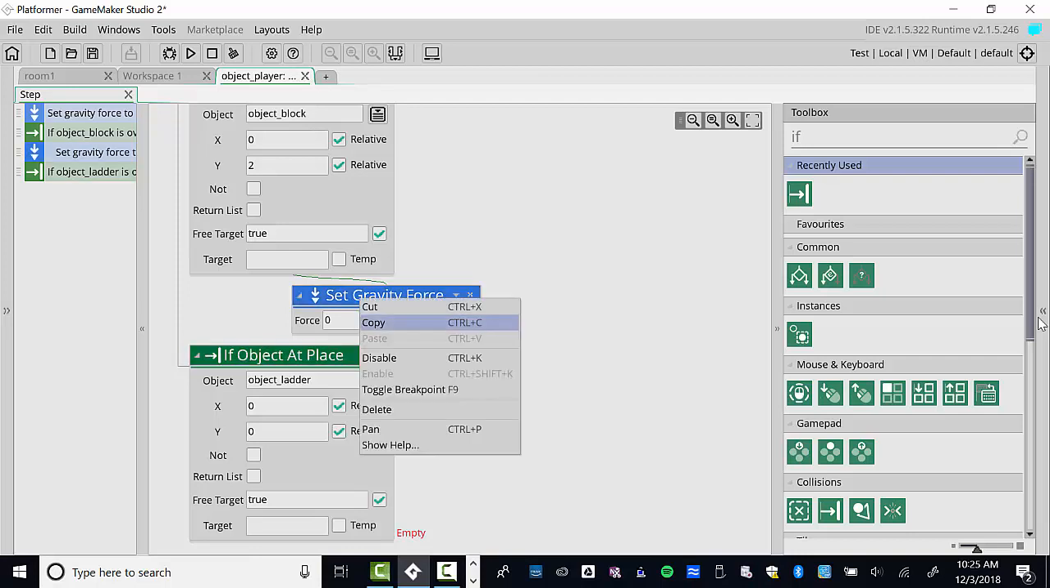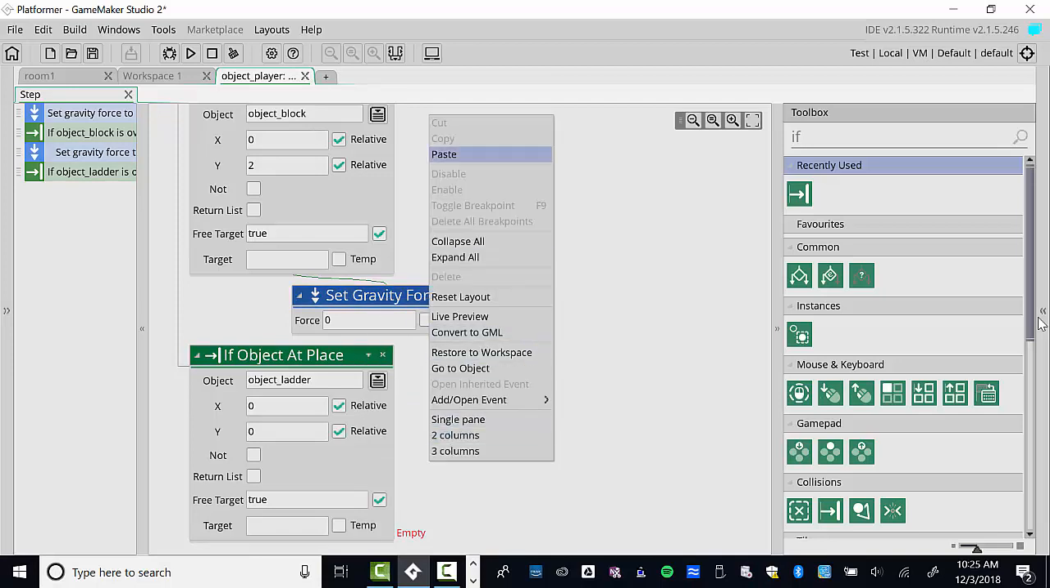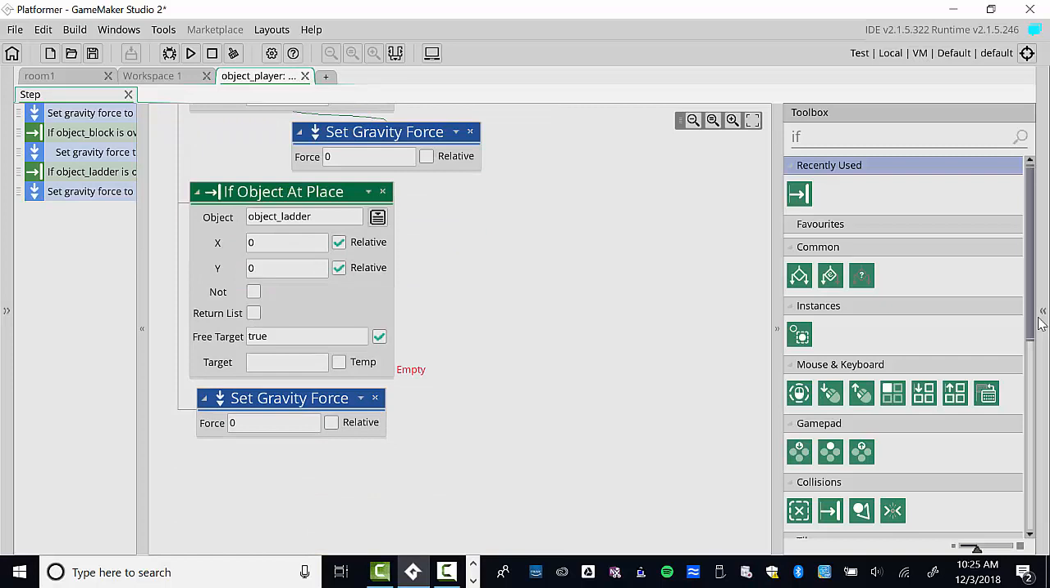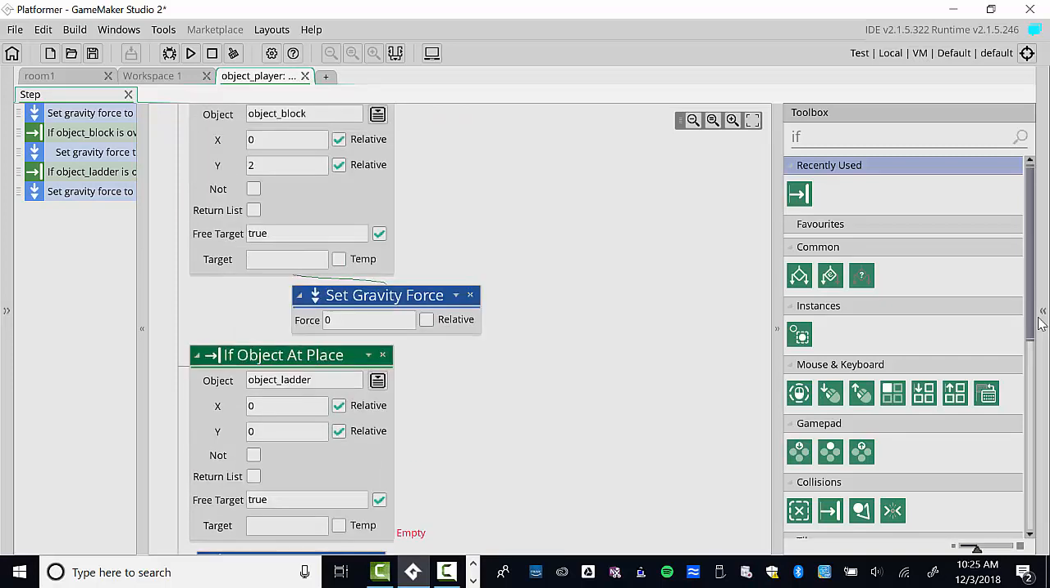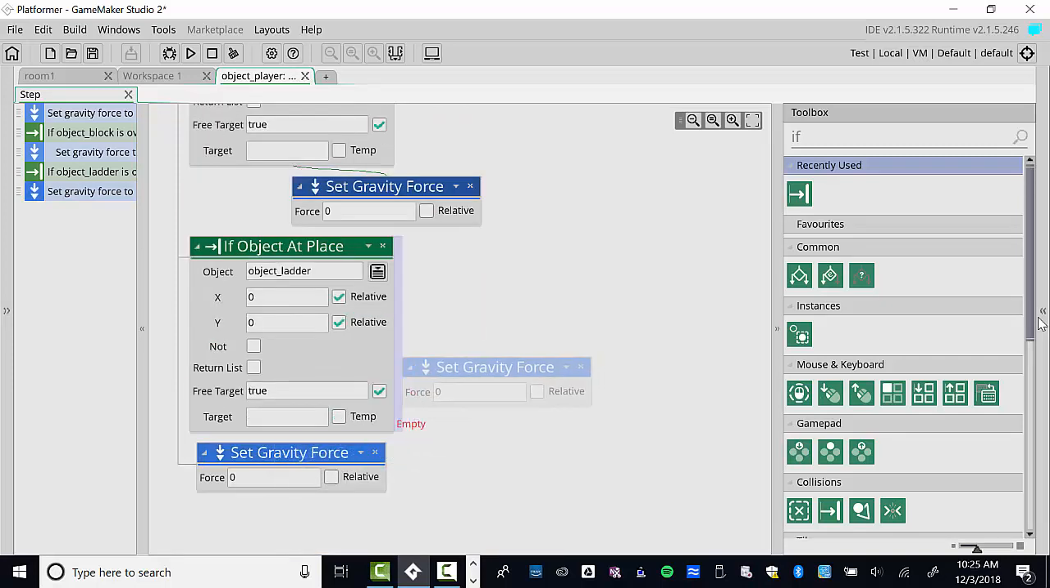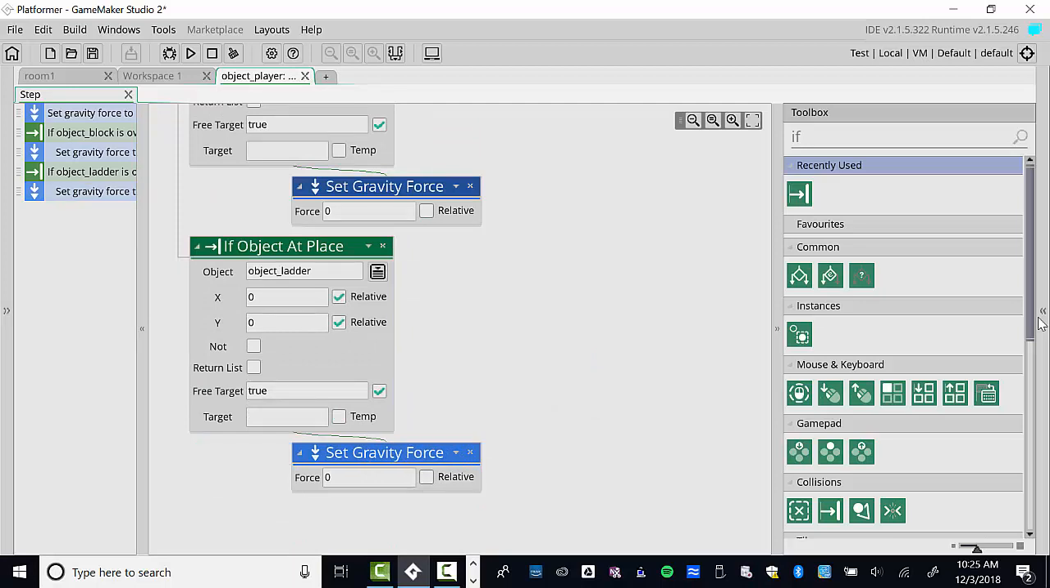So rather than look for it, I'm just going to copy that. I'm going to click off of it and paste. And notice how it's coming off of this. I need to drag this up so that it's highlighting on the right, like so. Now we see it break over here. All right, so that's going to stop the gravity force as long as we're on the ladder. And that's the first thing we want to do.